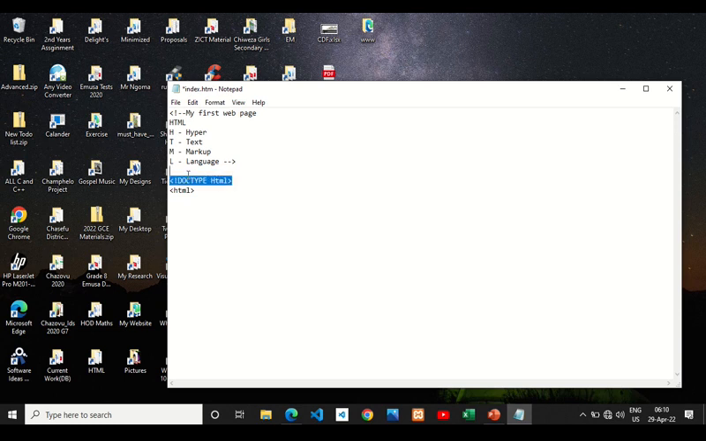It's an element on its own because it doesn't require any closing tag. So we just put the tag like this. It opens and it closes on its own. So it's a self-closing tag. Okay. So HTML, we put HTML like this.